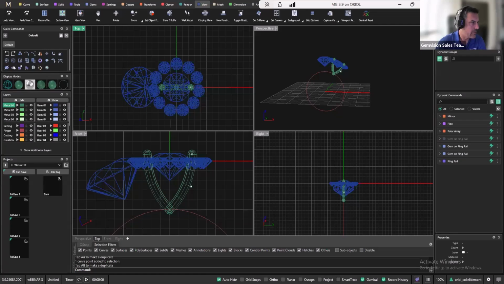Okay, so we have another message from George. Can you import the 3.8 model and adjust it, or you have to draw from scratch? You can import the 3.8 model.